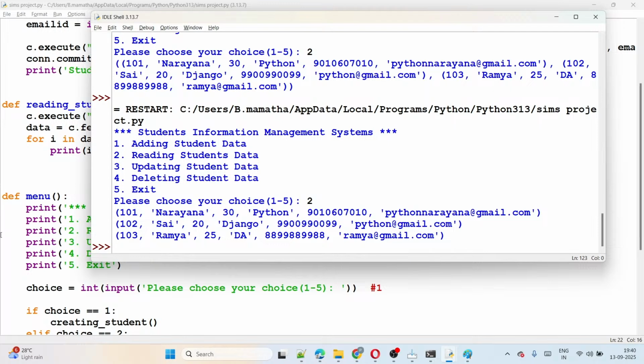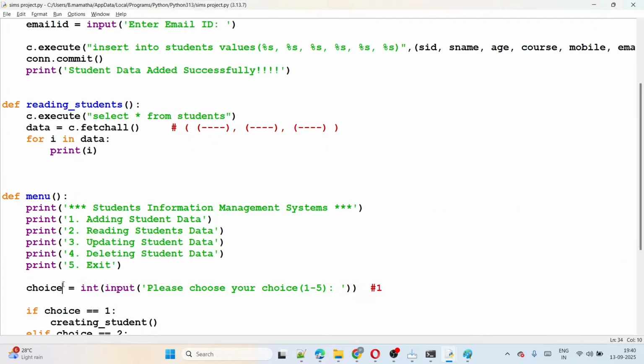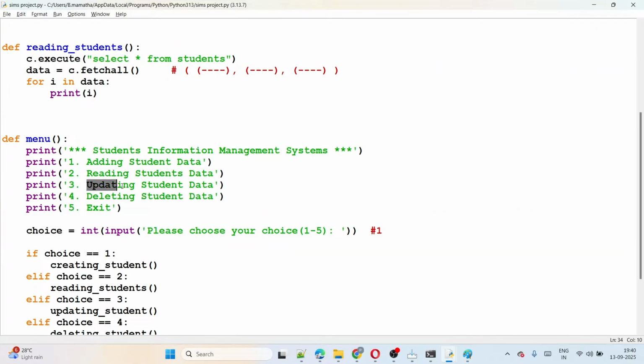So this is reading the data from user, guys. Read the data from user, right? All of them. Then what is the third one the user uses here? What is the third one, guys? Updating. Update the data, guys.